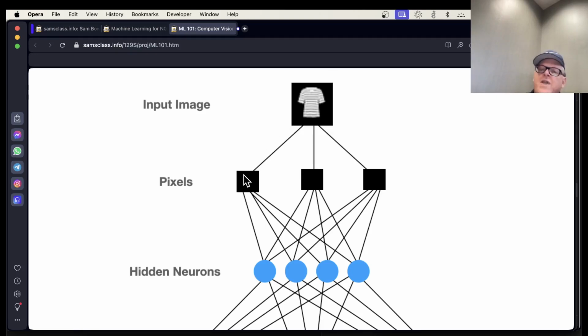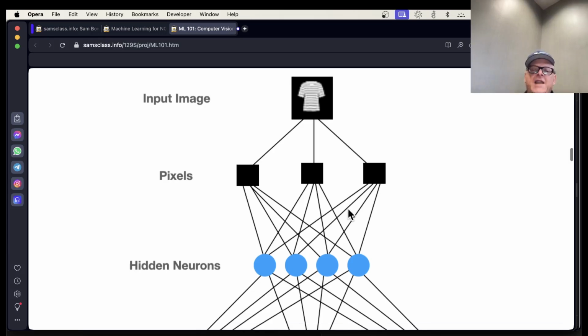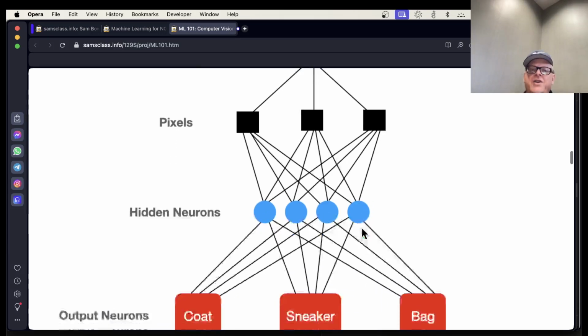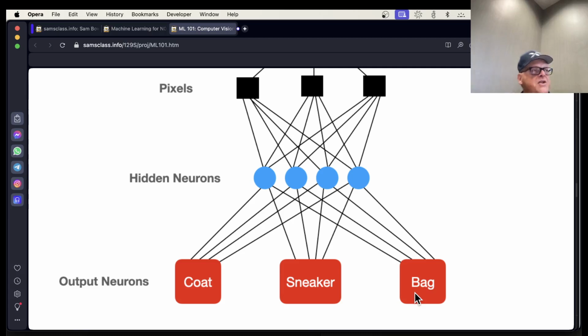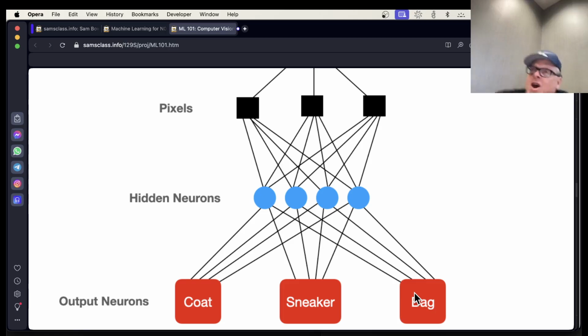We're going to load that up as a bunch of pixels, 784 pixels, and then feed them into a layer of hidden neurons, and then feed them into 10 outputs, which will be the probability that it's in each of those 10 categories. Now notice right away one really fundamental problem here.